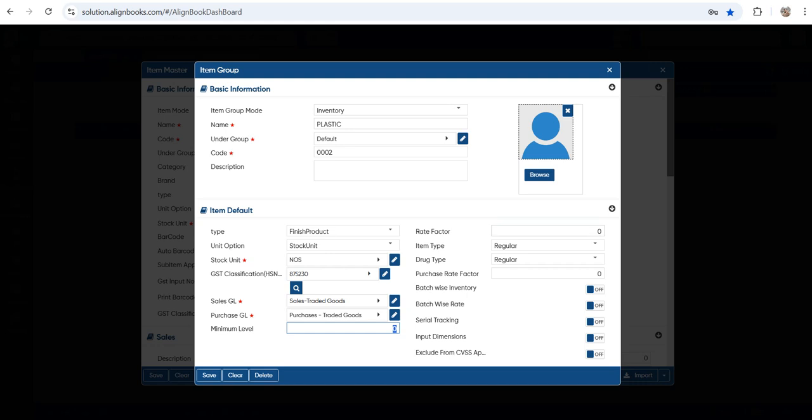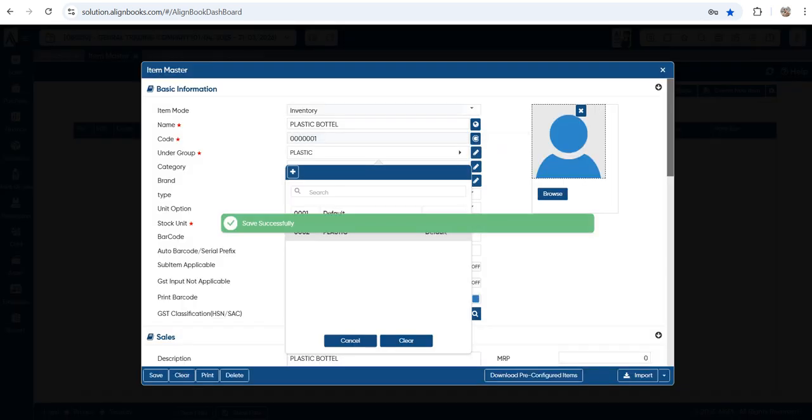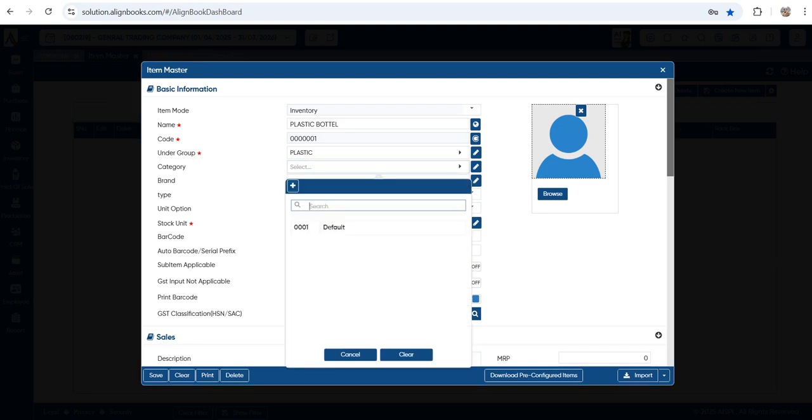If there is a rate factor we want to put, item type is regular, drug type, whatever information we want to capture, we can capture. According to my configuration, if I have configured batch number, I'm going to enable the batch number, batch wise rate. If this product belongs to serial number or IMEI number, we can enable this option, item dimension. And this feature is CVSS, because AlignBooks also provides customer vendor self services where your customer can place the order by themselves. If you don't want to show this product category to them, that also you can manage. Now I'm saving this group. I can also capture the category.